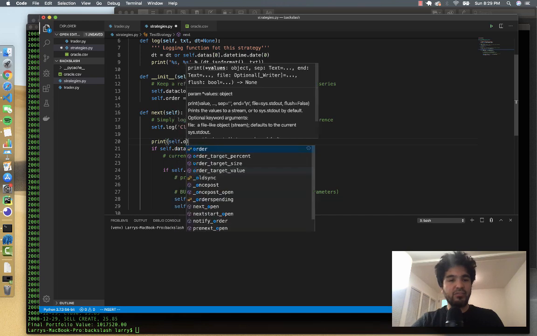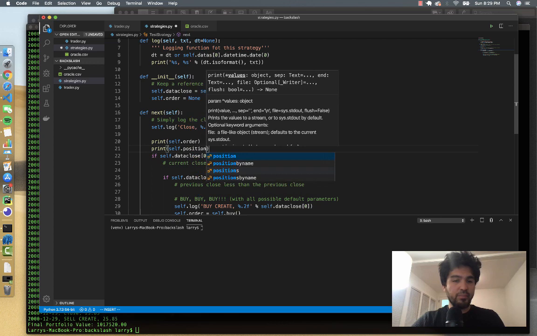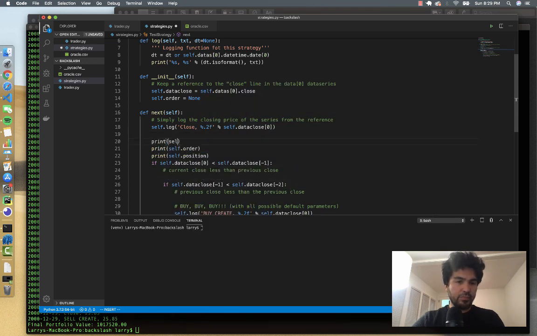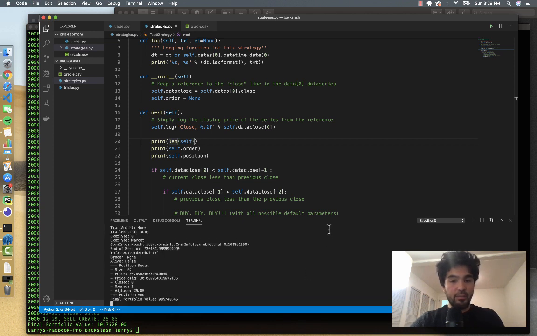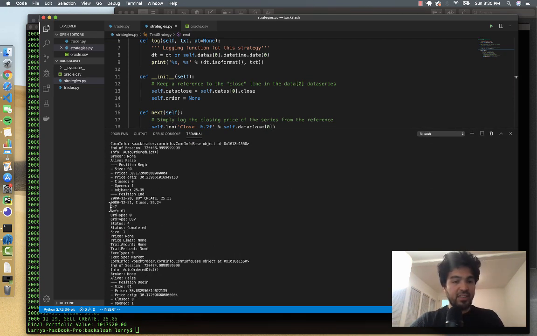So yeah, let me show you what I mean there. I'm going to print self.order here, and I'm also going to print self.position, and I'm also going to print the length of self. And so you'll see how these values change as our strategy runs. So I'm going to do python3 trader.py, execute that, and you can see how I'm printing my position over time. The length of self is the bar that we're currently on.